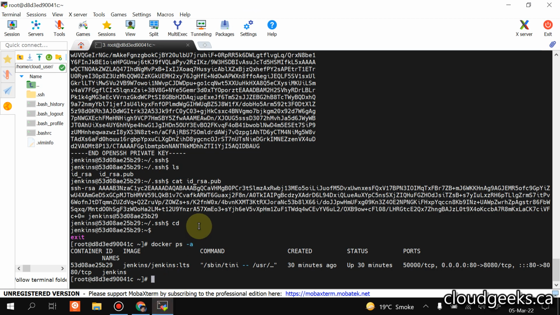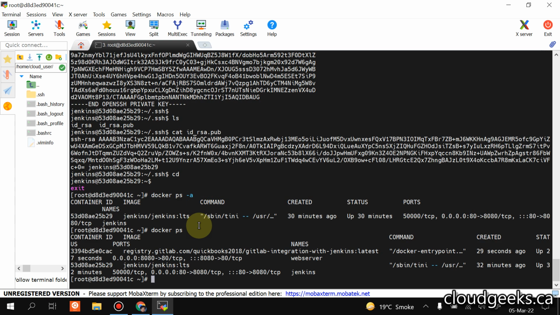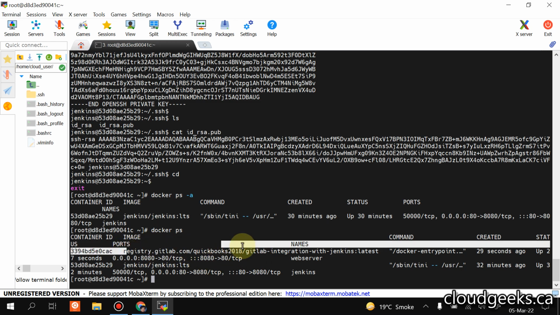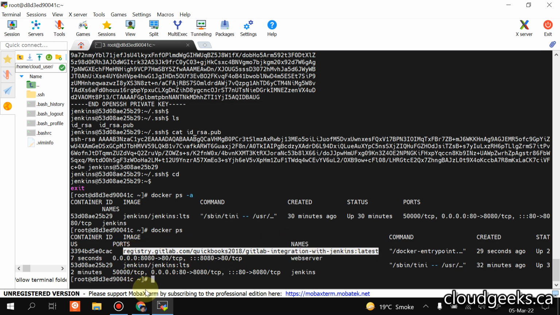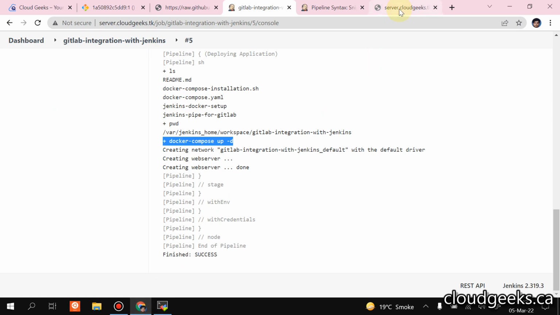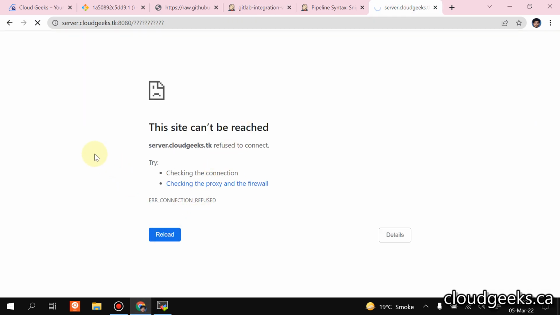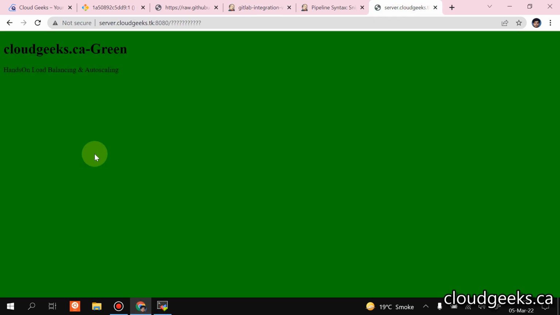So if I navigate to my server and do docker ps again, you see the application is now running with this image. This is the image it pulled from my private GitLab registry. And if I reload this, you see my application is now available. So that is it, guys. And one last thing I need to update you on.